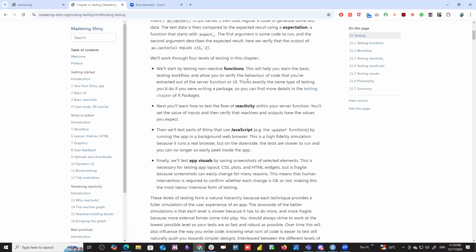And this could be seen in very good detail in the testing chapter of the R Packages book. So we will just dip our toes and have this very brief summary of how you could test functions. But if you want more details, you could go to the testing chapter in R Packages. So this is the first level.